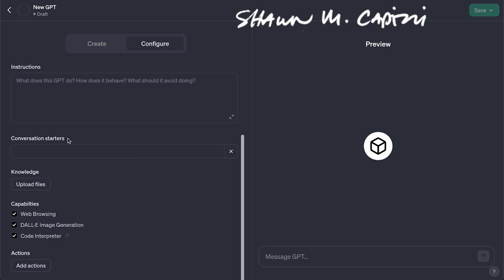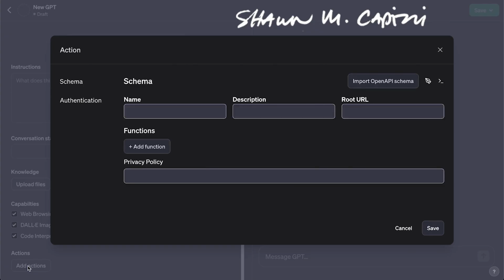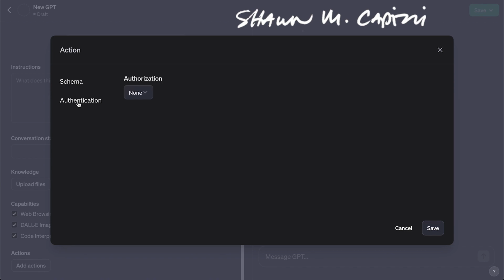Would be nice if they had a little information icon here so I can click and it can tell me and the rest of us exactly what a conversation starter is. Knowledge, upload files. Capabilities: web browsing, DALL-E image generation, code interpreter, actions, add actions. Let's see what actions they have: schema and authentication.